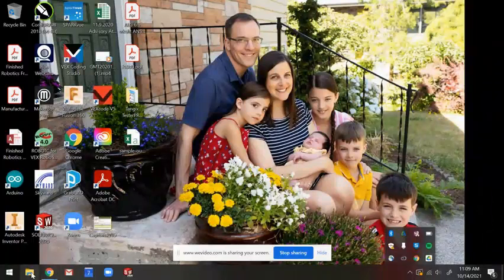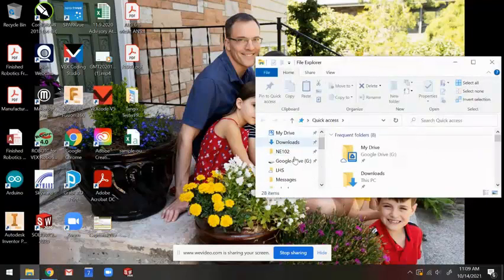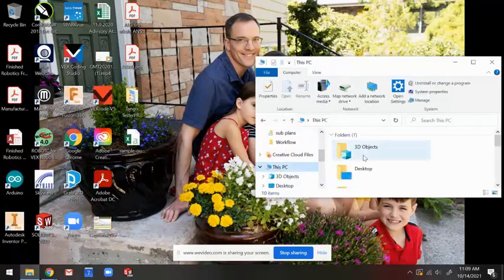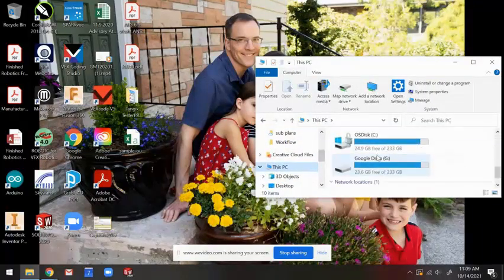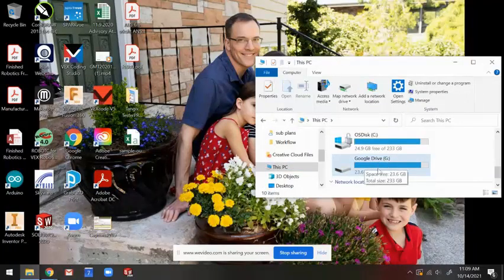The other way to check is to go to your File Explorer, and then you might have it in the quick access. It might say Google Drive, G Drive, or you might have to go to This PC. And if you go to This PC, then there's a Google Drive option there. And that tells you that you're all set up and ready to save files and open them from your Google Drive.